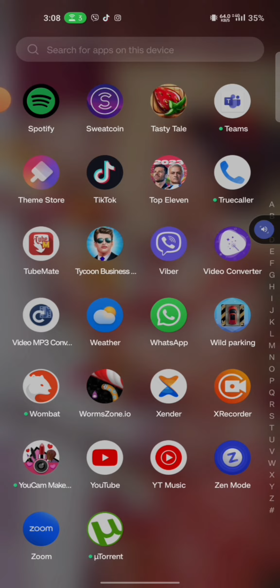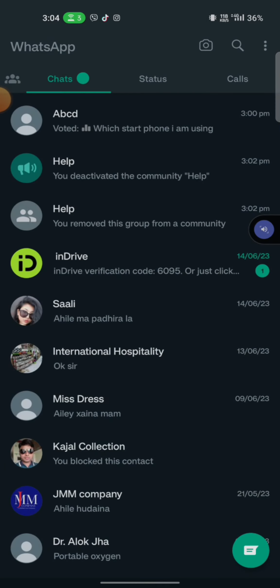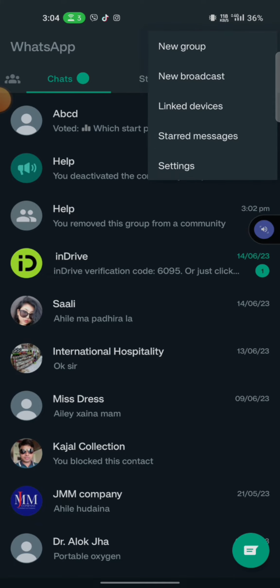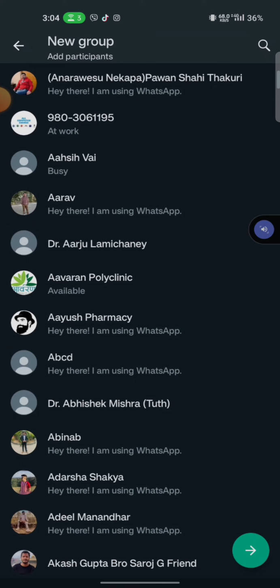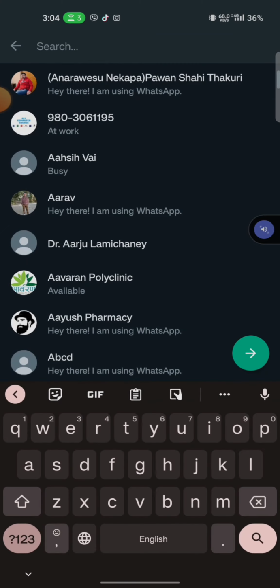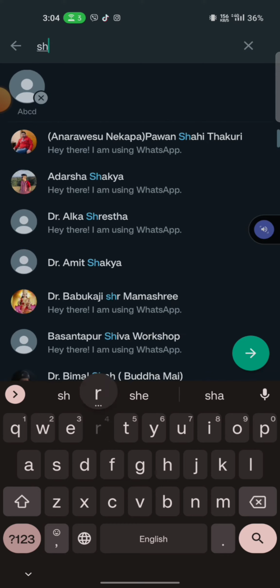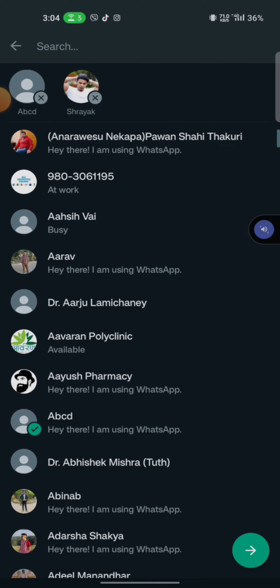Now, to create a group on your WhatsApp application, firstly, open your WhatsApp application. Click on the three dots at the top right corner of the screen. Now, tap on the New Group option. On the next page, you need to add the participants to create a group. Search for the contacts and select them.